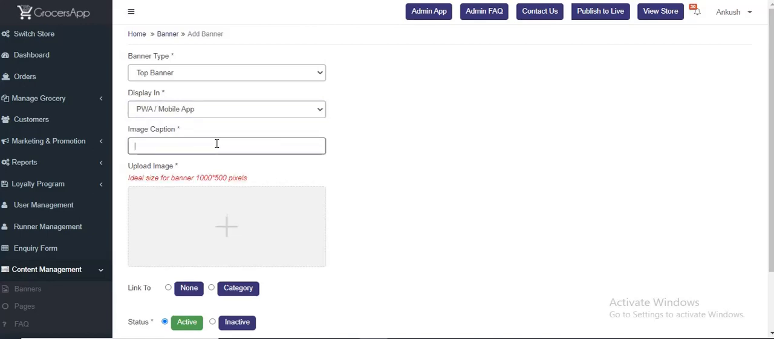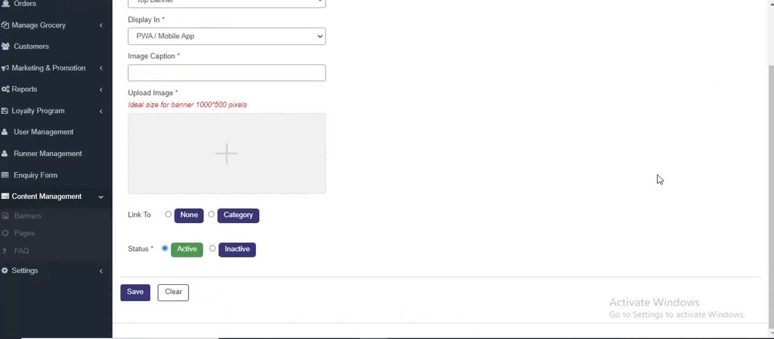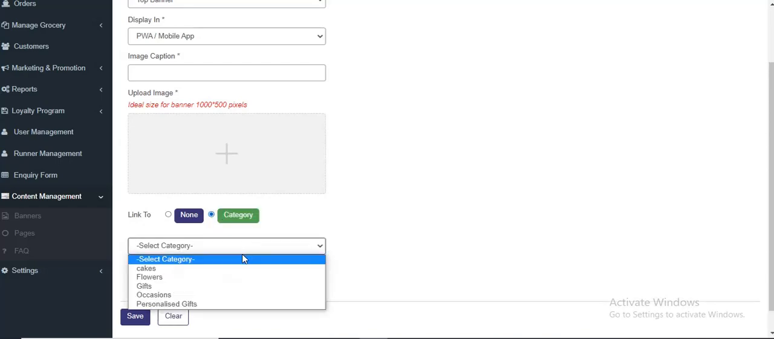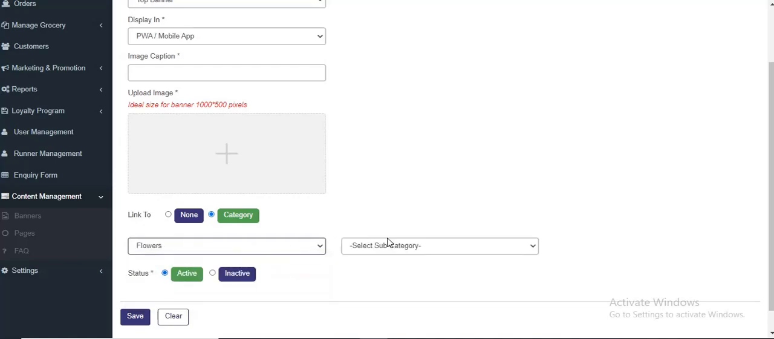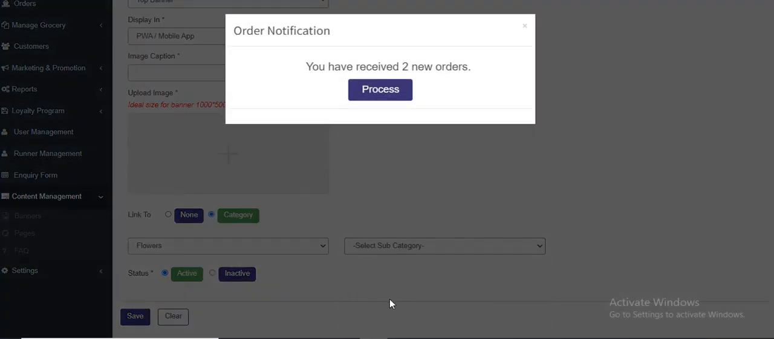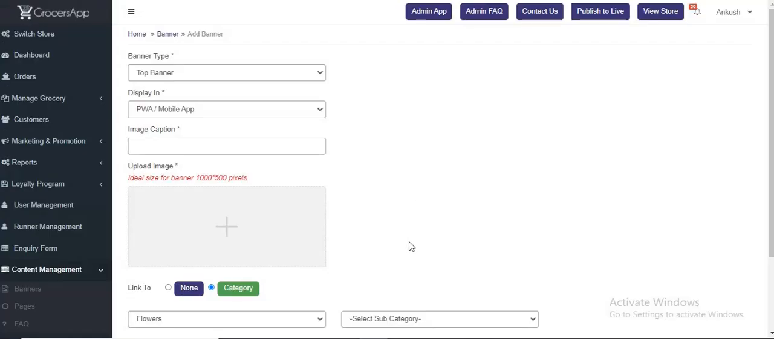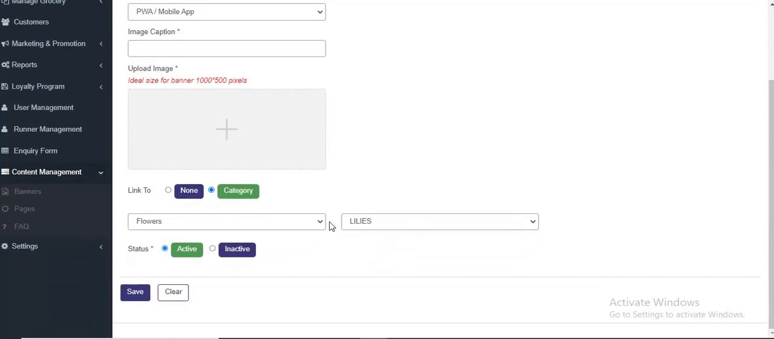I have to add the image caption here, then the image of the banner. And if that banner is specially for a particular category, for example, if you are providing some discount on category A, you have to select that category from here. Let's suppose I am selecting the flowers, then the subcategory over here. Let's suppose I have selected the subcategory by the name of lilies, and I can make it active. So if customers in the application as well as in the website click on that particular banner, it will directly take them to the lilies section.